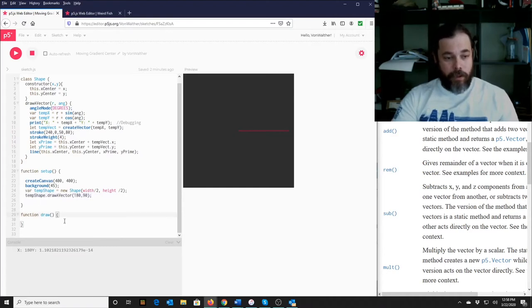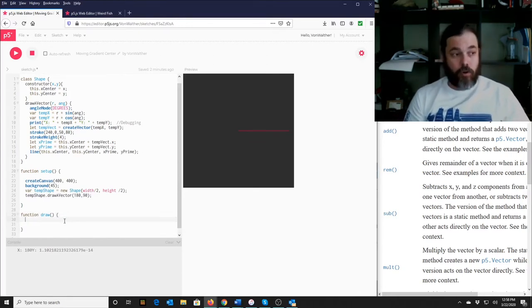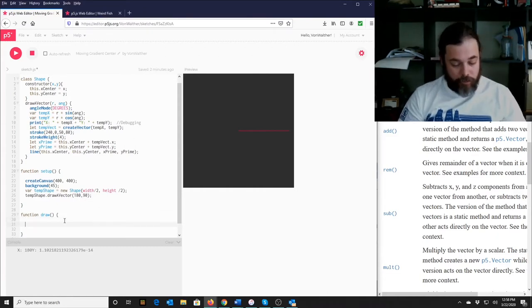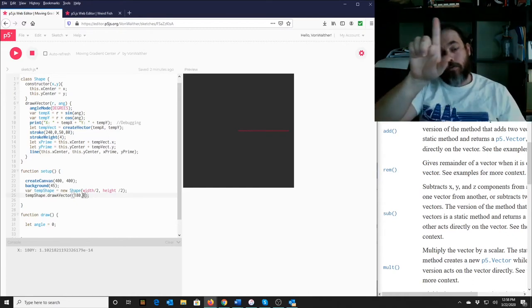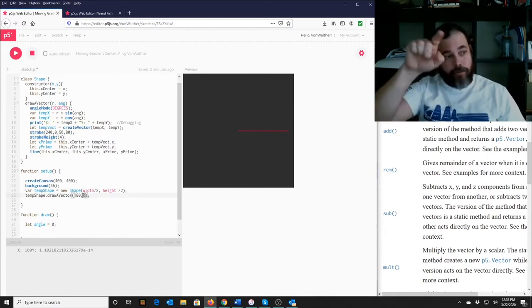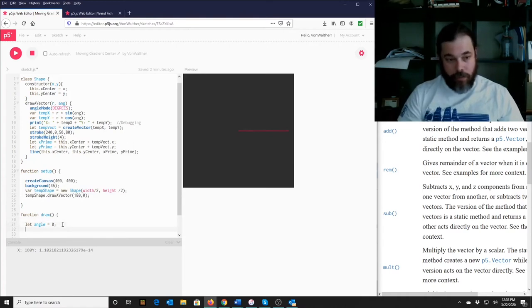I'm gonna leave that there, and we are going to make this go around in a circle. So at some point we need to talk about let versus var and mer. Angle: I'm going to start this at 0 degrees, which would be in the upright position, so we rotate in the positive.